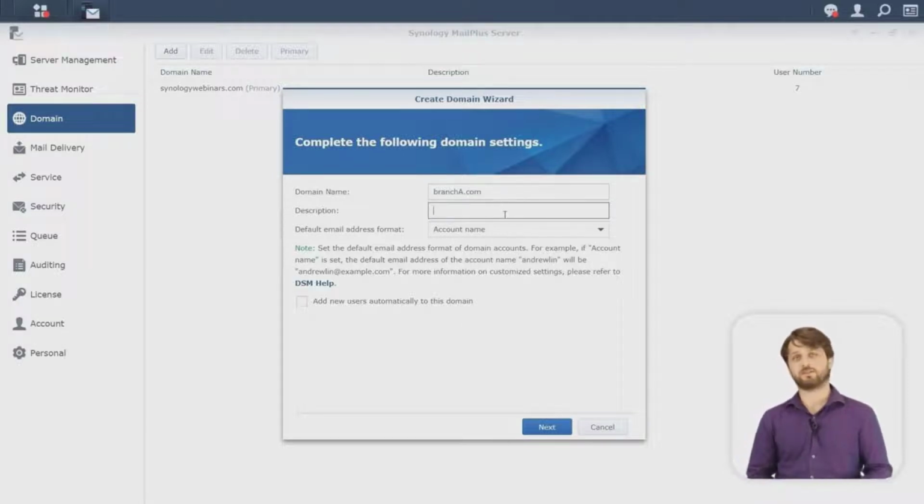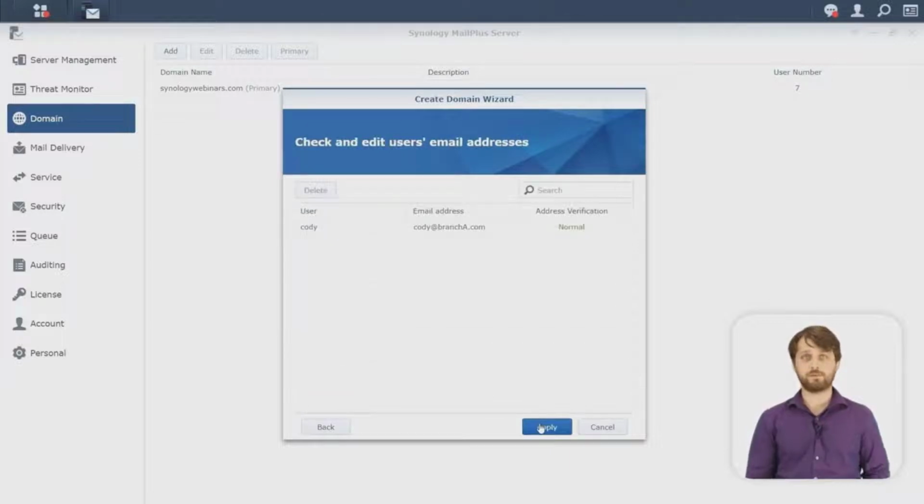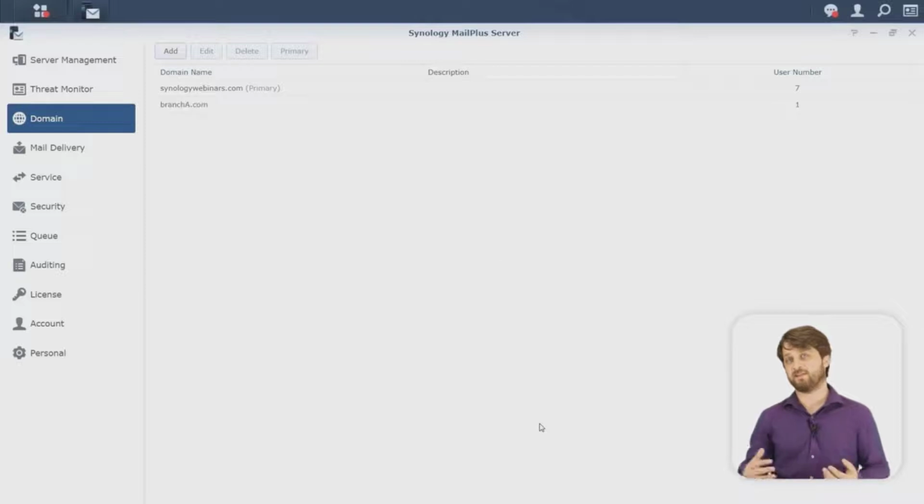So what we're going to do here is select a couple different users, but we're going to do so through the group menu because it's going to be much easier to grab a lot of different users. So for branch A, of course, we're going to grab the branch A group. And you can see all the users' email addresses that are going to be added in to that specific group. So now you see we have branch A all done and ready to go.